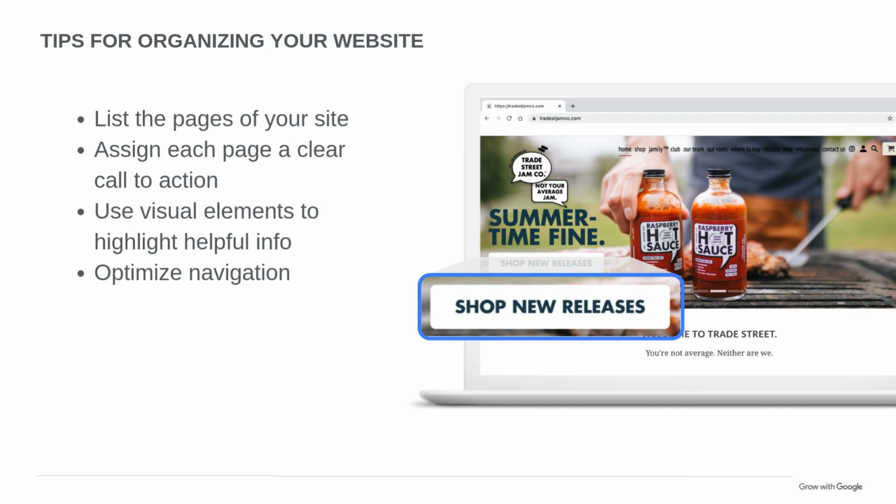Finally, optimizing your website's navigation. Visitors shouldn't have to think about finding a page. The navigation should be intuitive. Many websites include a site search feature to help as well.